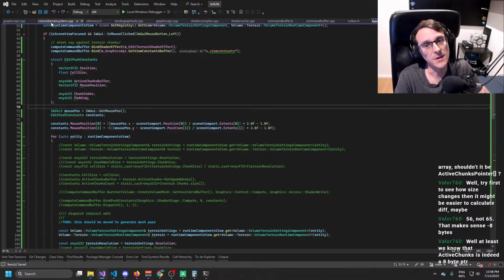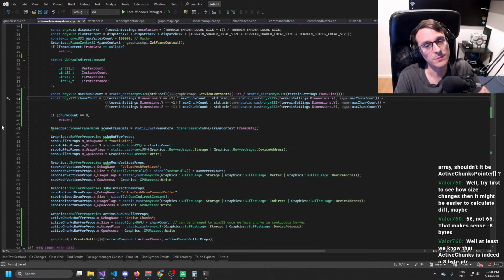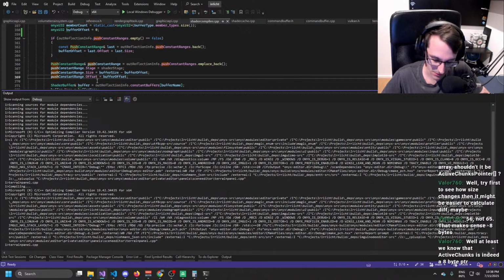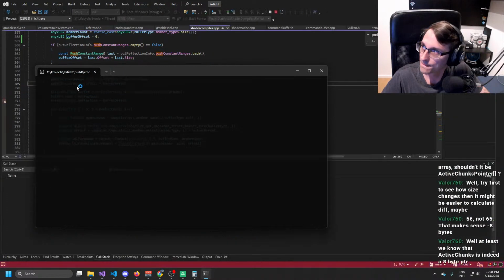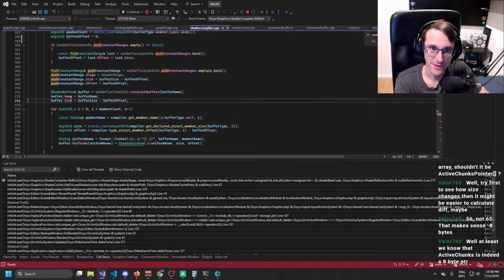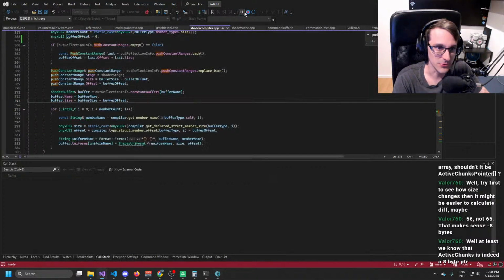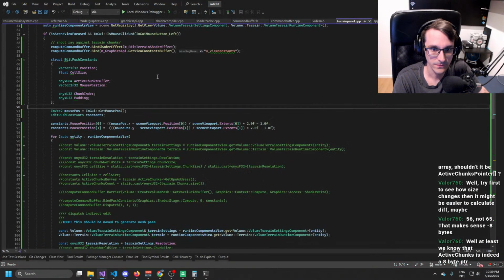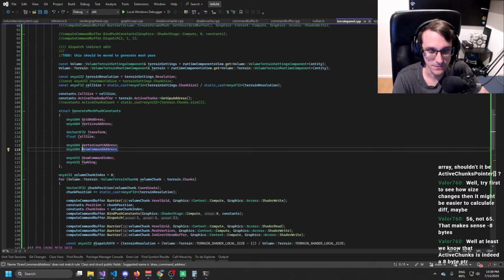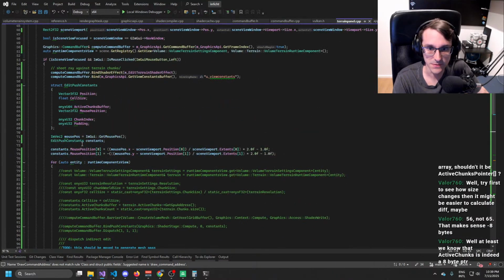I guess I could leave C++ alone and then just get the size we need to sync from the reflection. That could work. But it doesn't really matter too much. Okay, so that works. And that might have actually been a bit of an issue. Okay, but then this is fine.